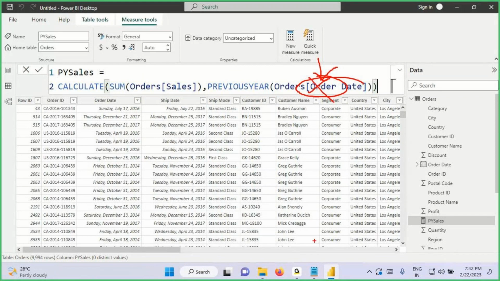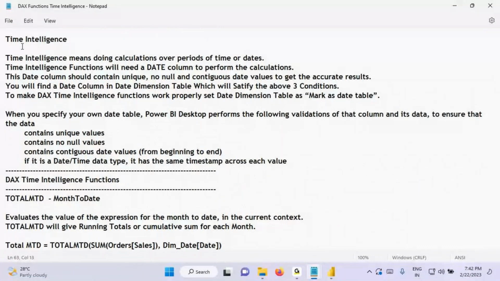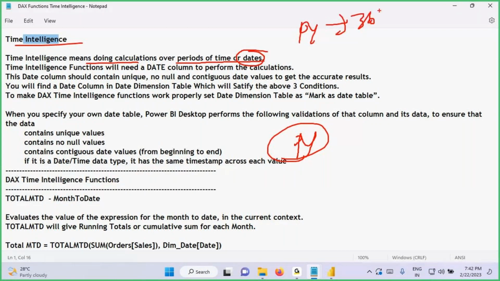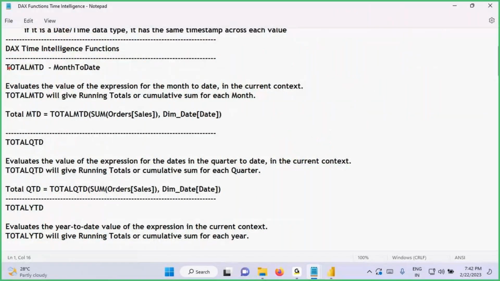I'll write a few points here. Understand this for a moment. I'm using a previous year time intelligence function. Time intelligence means doing the calculation over a period of dates. Previous year means last year, 365 days. Whenever we need to perform a calculation on a group of dates, you need to use a category of functions called time intelligence functions. Every time intelligence function will need a date column to perform the calculation. Total MTD is one time intelligence function. You need to pass one date column to perform the calculation.